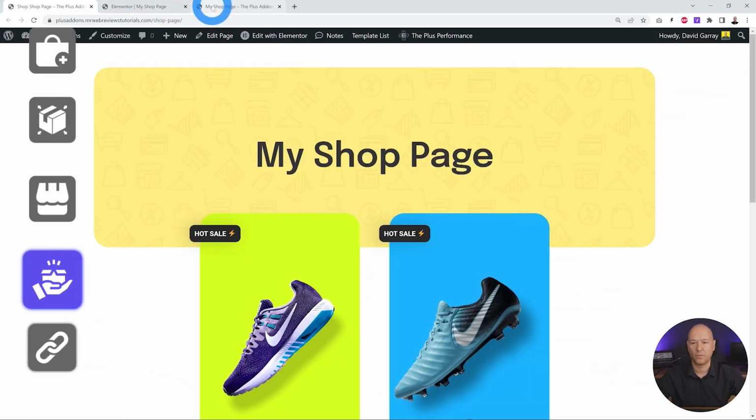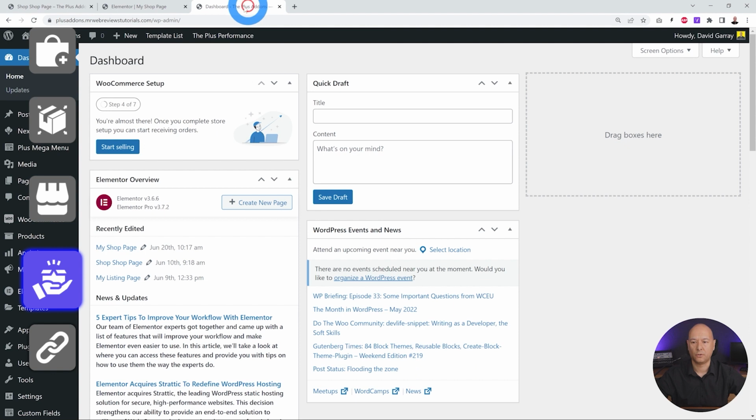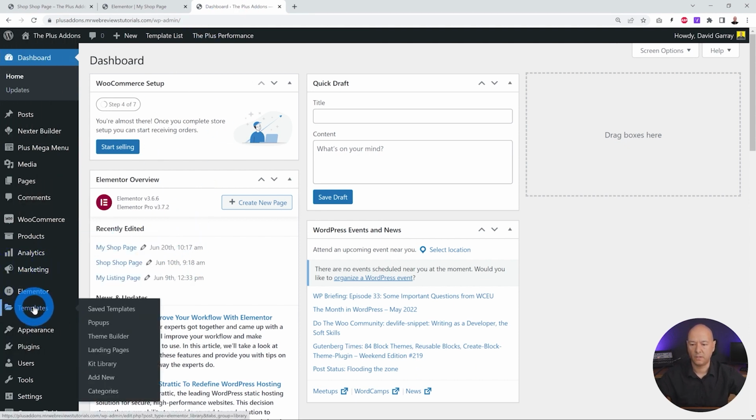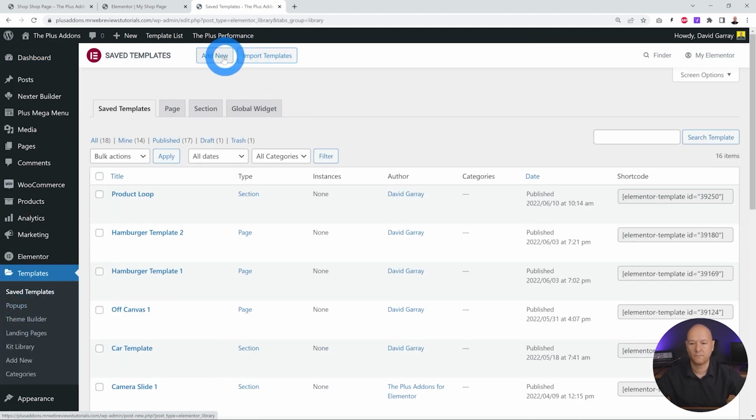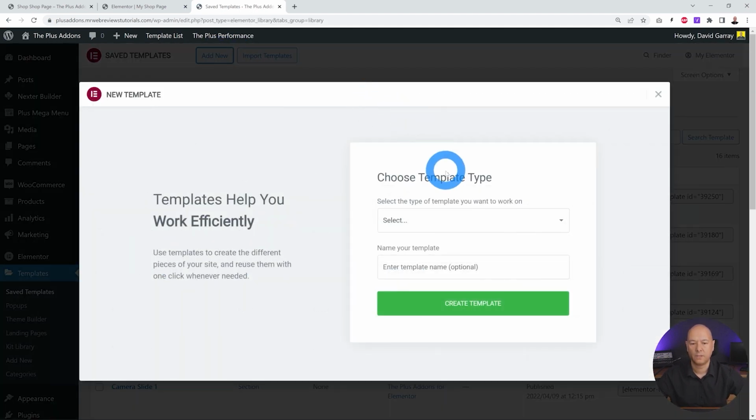So let's go ahead with that. For this, we're going to use Elementor. So we go back to our WordPress dashboard, and as you can see underneath Elementor, you can create your own templates. And this is what we're going to do. So click on templates, add new. And now we're going to create our new section. From our drop-down menu, we select section and let's give it a name: product loop, and then create template.